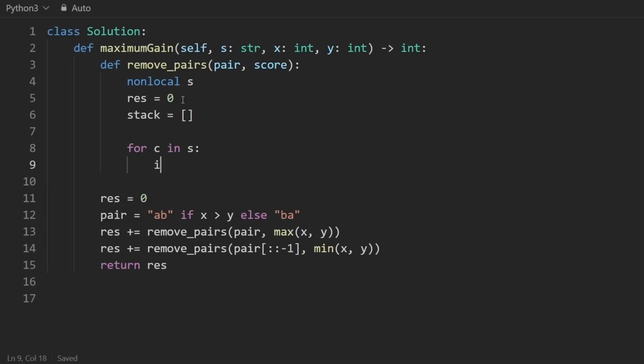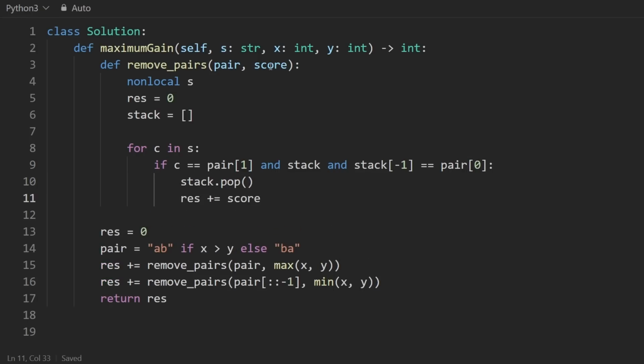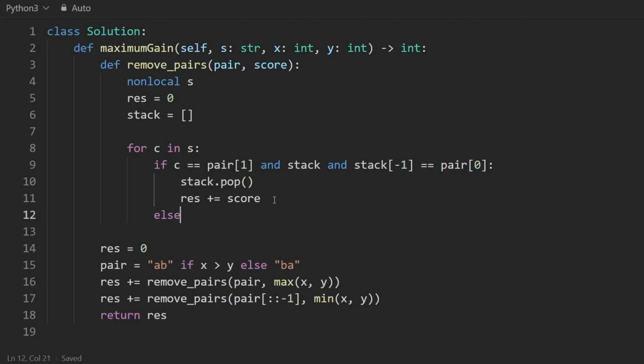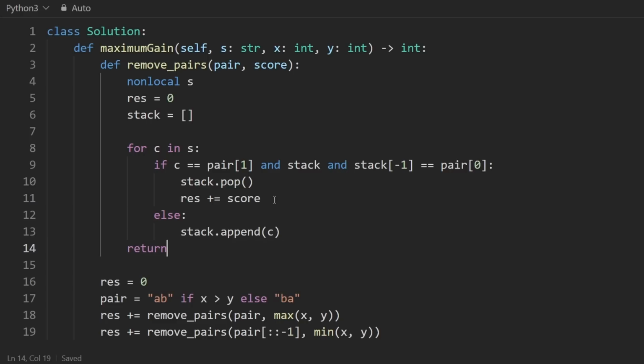We only care if this character is the second character in the pair. Because if it's the second character in the pair, then we want to ask the question: is the stack non-empty, and is the top of the stack equal to the first character in the pair that we're looking for? If it is, then do something like this: stack.pop, and update the score. Increment it by whatever delta we passed in, whatever one of these we passed into the score here, and add that to the result here. Now, if we're not popping from the stack, then we're pushing to the stack. So here I'm going to do stack.append the character, and then at the end, we want to return the result.